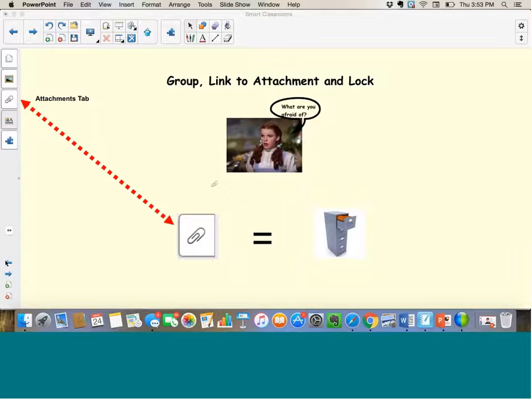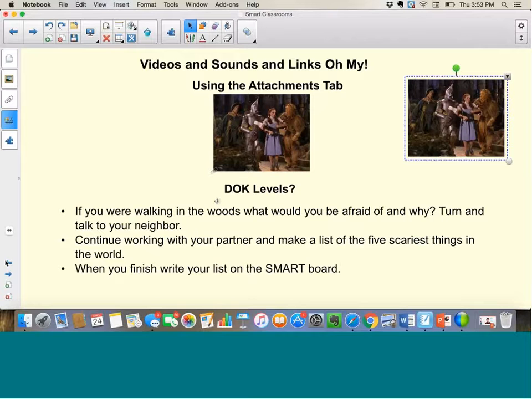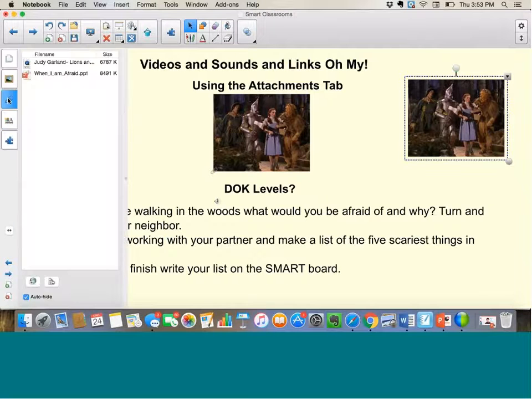So let's back up just a little bit. You're going, how'd that happen? Let's see here. Step 1, and I've got this on my Smart Notebook page. Step 1 is you need to fill up your attachments tab. Now, I've got a couple of things in here already. So how do you put your digital files in your attachments tab?